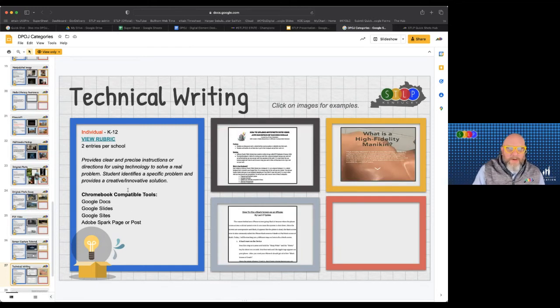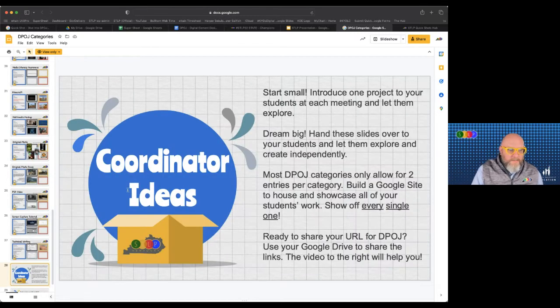And then, of course, technical writing. We had that literacy piece and authentic writing, and this is where students are actually teaching other students, or their audience doesn't have to be students, could be teachers, could be community, how to use a piece of technology in an efficient way.